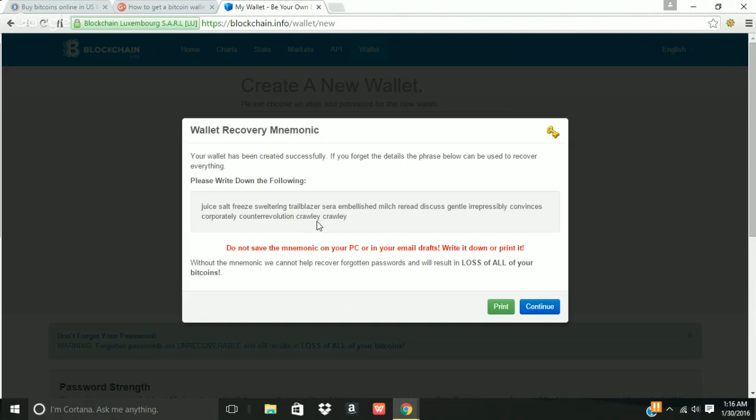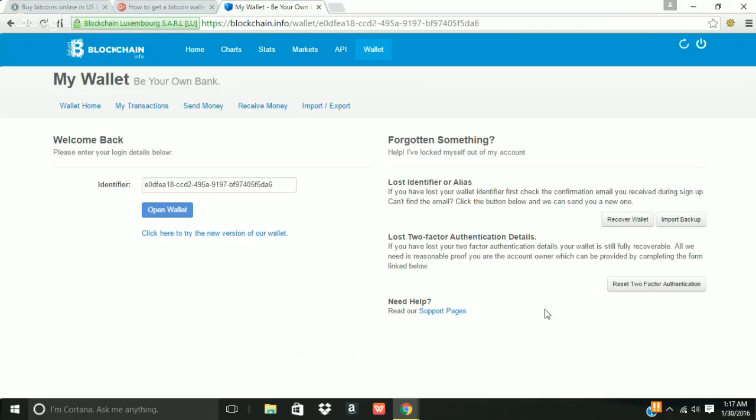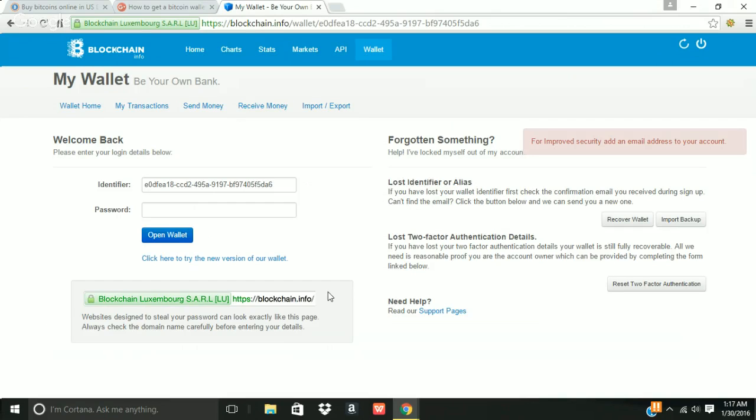It's best to just write it down and put it in a safe somewhere, or wherever you keep all your hard copy passwords. So we just went ahead and printed that. You can click print and it'll send it to your printer, or you can just continue after you write it down. We're going to just continue. And now we have our wallet. So the wallet has been made.